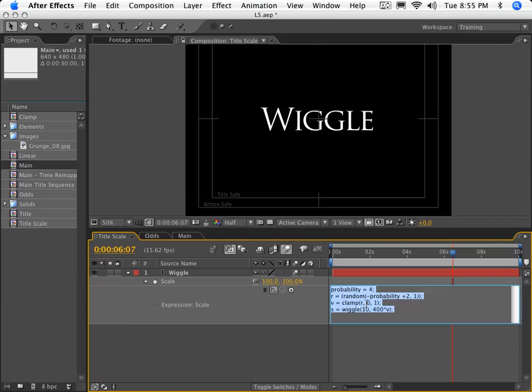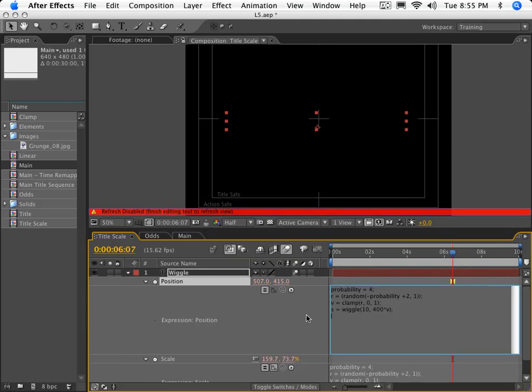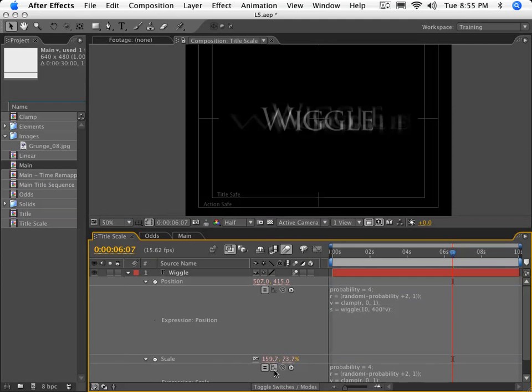So I'd like to apply this scale expression that I've got here to position. If I look at my position and apply that same expression, and I'll disable this scale expression, we'll find that this works pretty well. If I play through this, we'll see that it's wiggling at the same probability, and it's wiggling in X and Y independently, just like this scale was. So for either of these, we should know how to have this only wiggle in one axis. So for position, I'll have this only go up and down, in the y-axis.